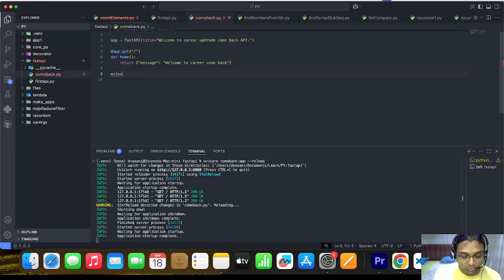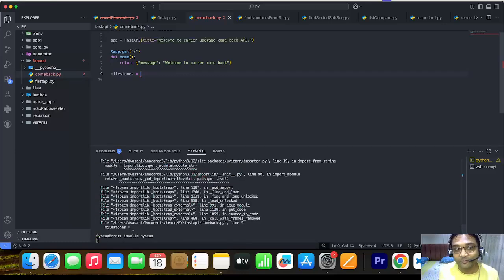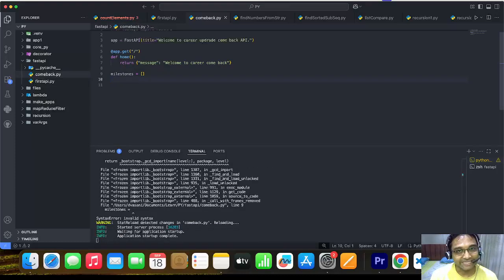Let's say that you want to upgrade, you want to learn something new. So you have some list of milestones. For example, today you learn FastAPI. So that is your milestone, and you want to add that via API. So first we define milestones as a list, and let's define the next API.